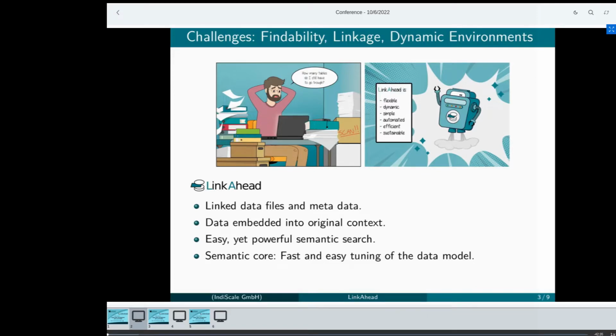And this is where LinkAhead is offered to you as a tool, for one, to link data files with their respective metadata, keep the data embedded into its original context, and yet in the end have very powerful semantic search through LinkAhead for your data, where you can do very precise searches for experiments or other data. We will show a bit more of that in the demonstration in a few minutes.